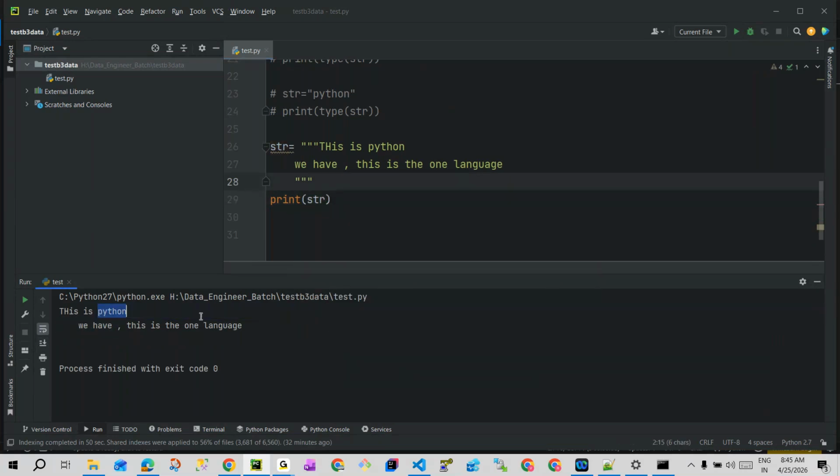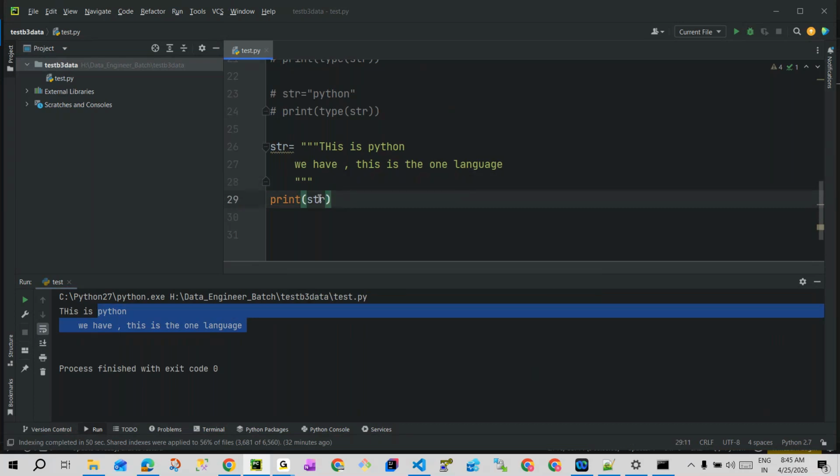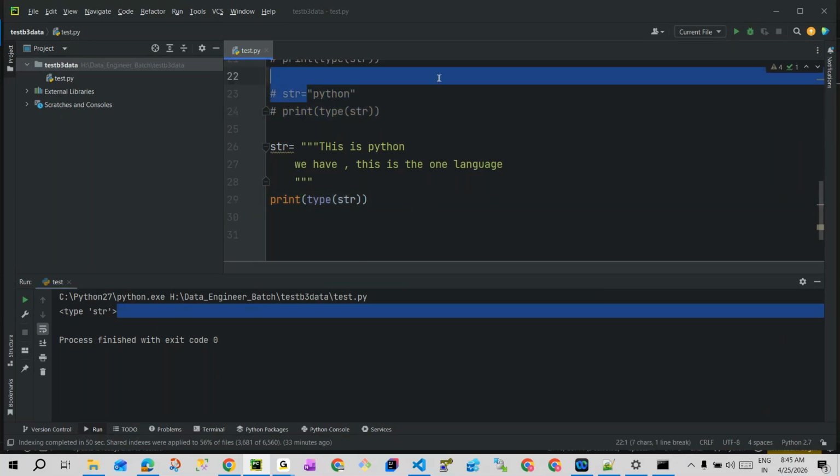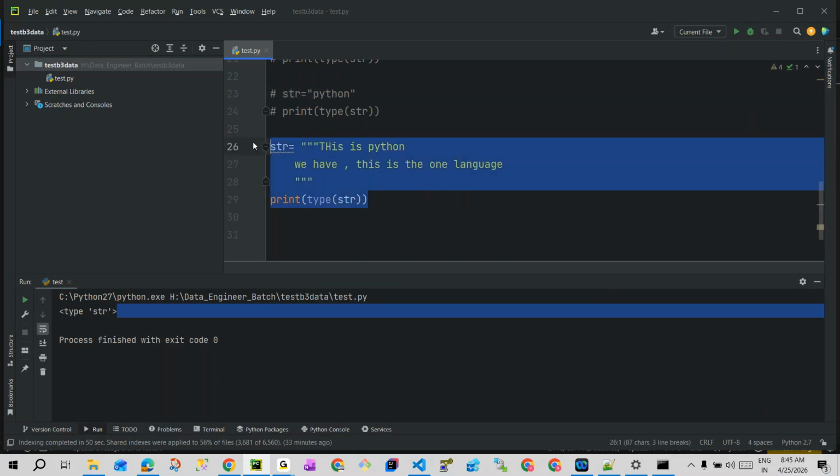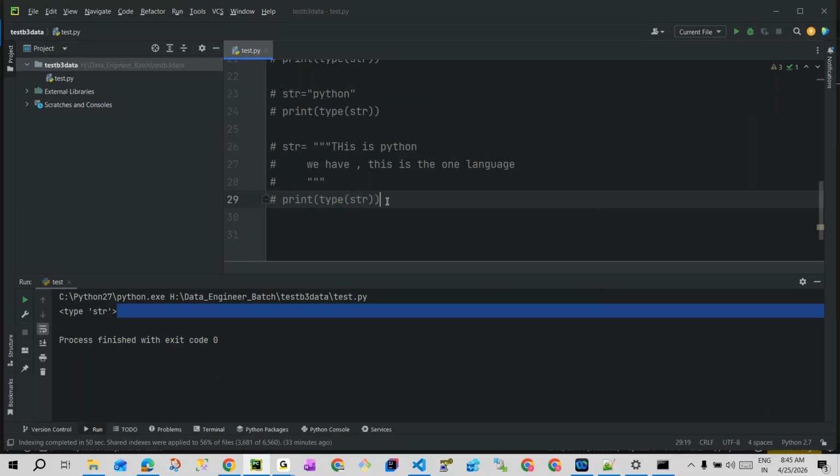This is a Python. We have this is the one language. You can check the type. It is a string. So when it comes to a multi-line string, go with the triple quote. And for your normal single line string, at that time you can go with the single quote or double quote. Okay, so those are the data types we have: string, integer, float. And you can check there is the inbuilt function type. Python automatically shows you what the data type of that is.